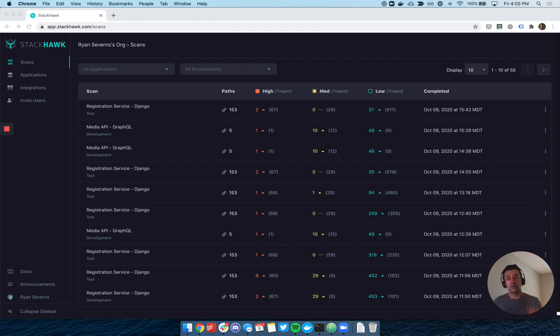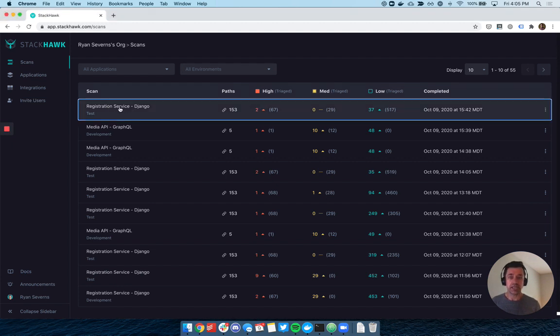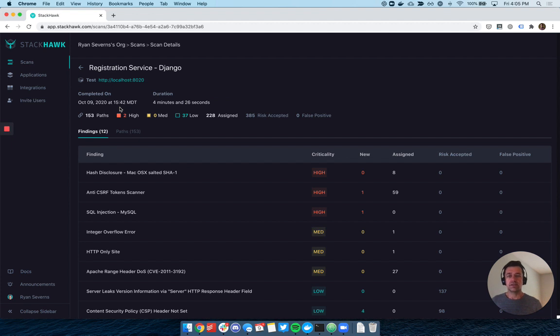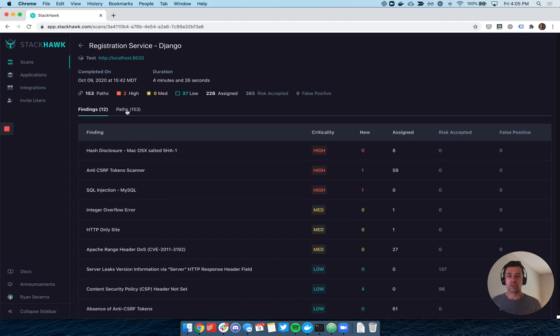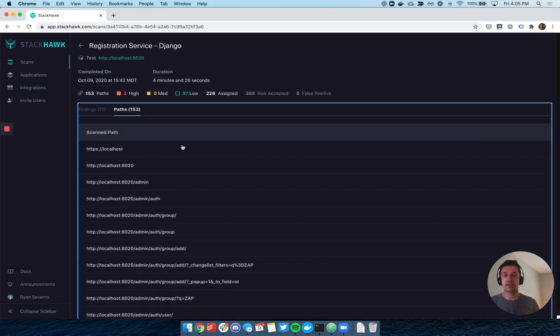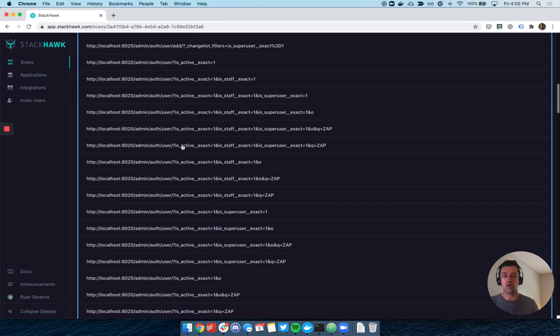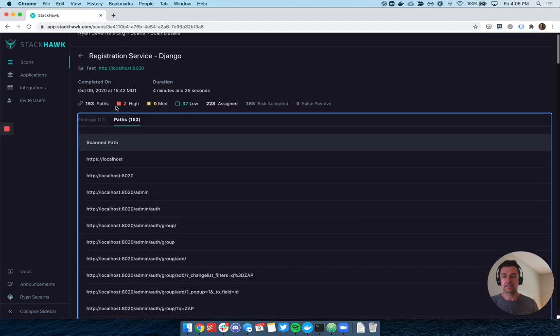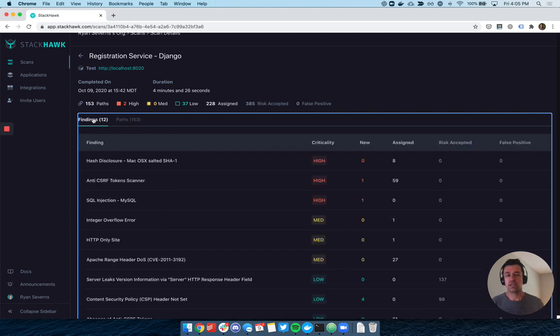So here on the screen is our scans page. You can imagine somebody's just opened up a pull request. It runs in CI/CD in our test build environment, and we have a couple of findings that are new here. So let's jump into the finding summary. First thing I'll show you is the paths. This is where you'll see a list of all the paths that were scanned. And then you can jump back over to the findings.